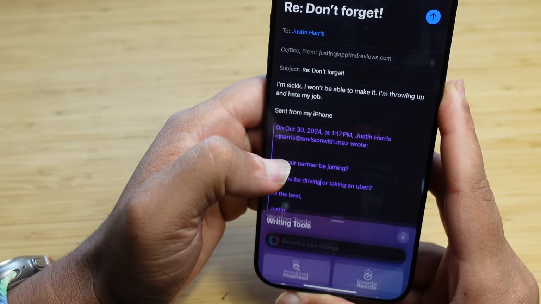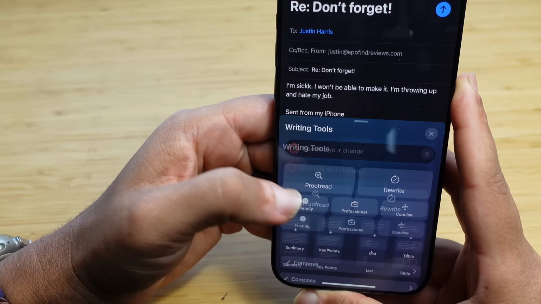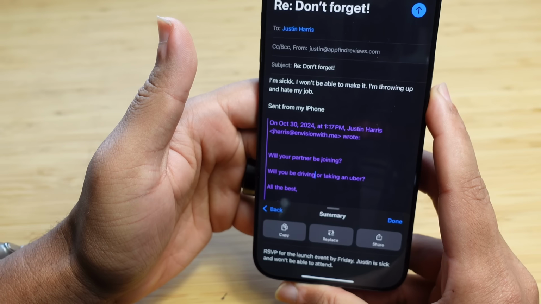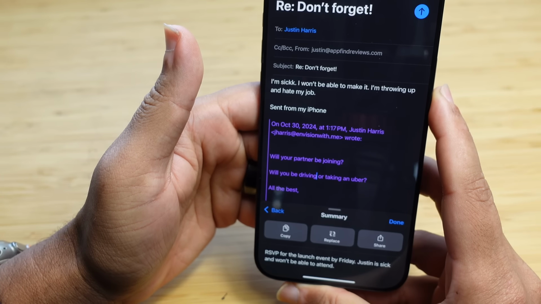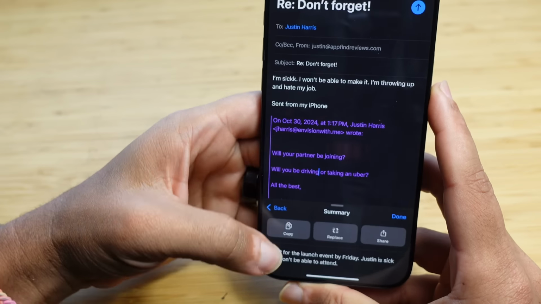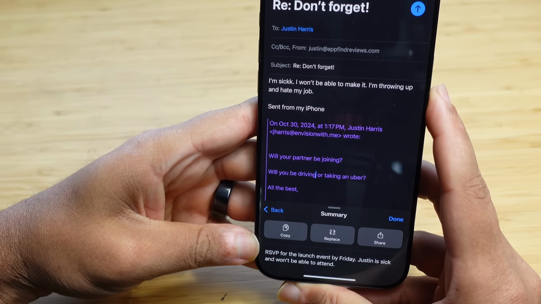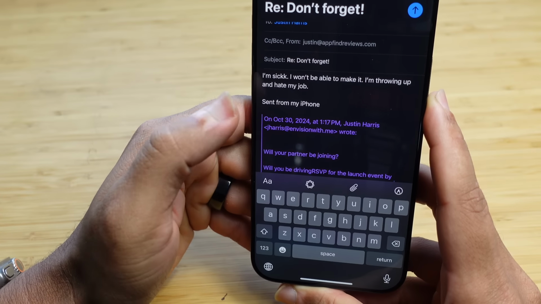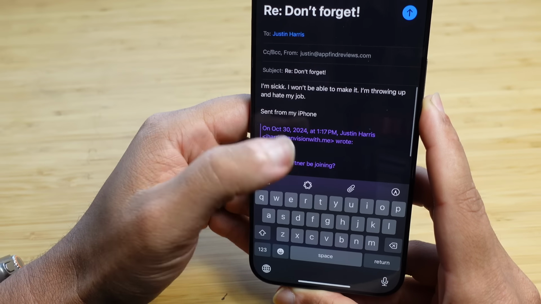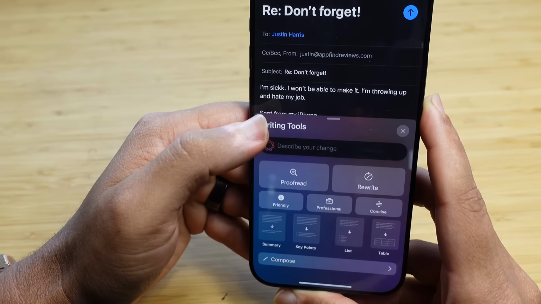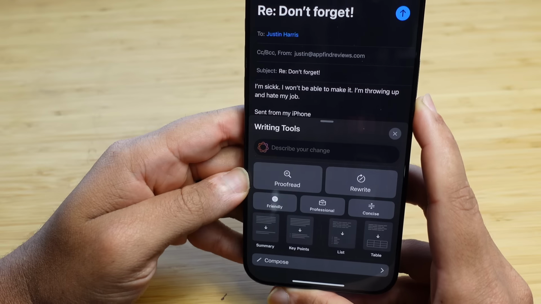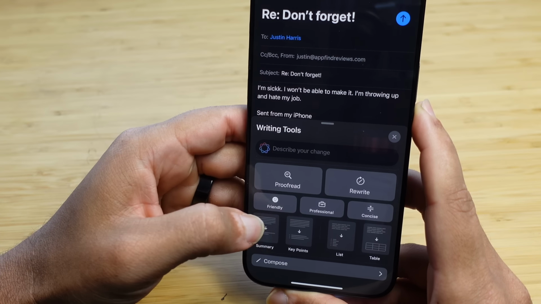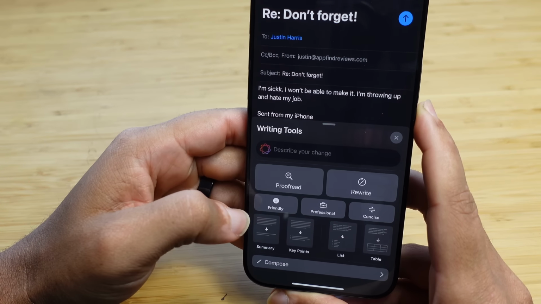Hit the writing tools button, scroll down, and let's hit summary. And there we go, it worked. It was a little buggy the first time, but we redid it one more time and it worked perfectly. So it did a summary: RSVP for the launch event by Friday. Justin is sick and won't be able to make it. And then I can hit replace there. So you can come in here with writing tools and you've got all types of options, from proofreading to rewriting, friendly, professional, concise, summary, key points, list, table, and more.